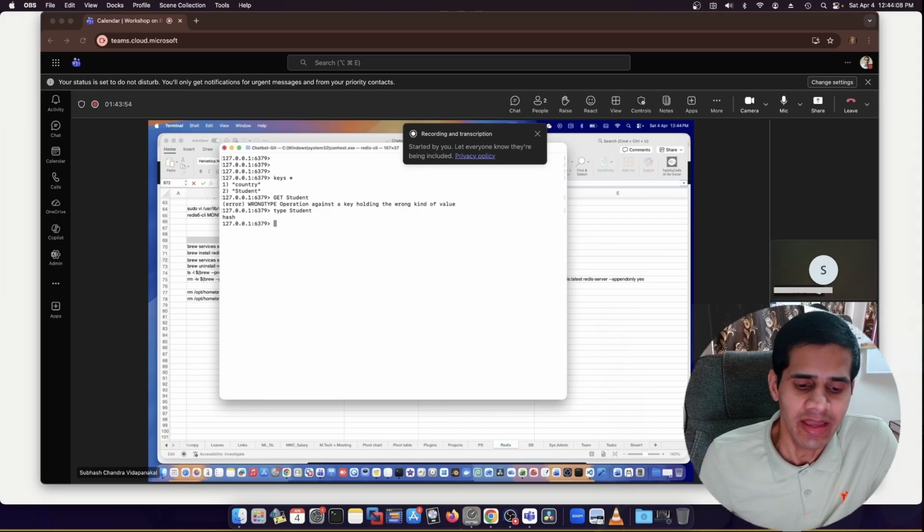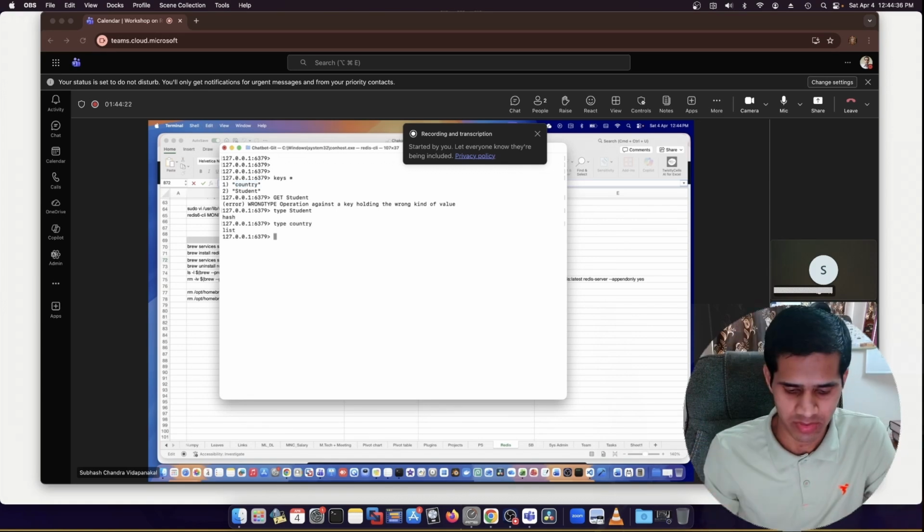So I am using the type command. The purpose of this type command is to know which data type or data structure that particular key is. Here student is a hash data structure. Hash is similar to dictionaries in Python. And let me also see what the country is. Country is a list.